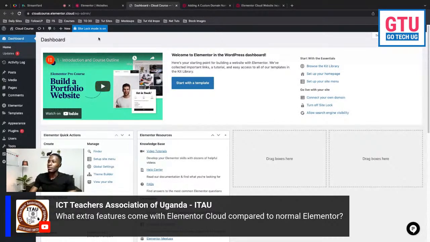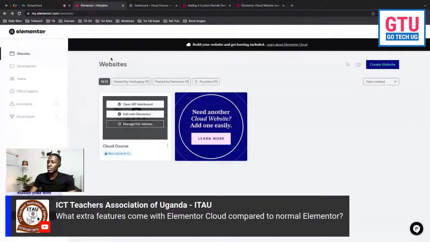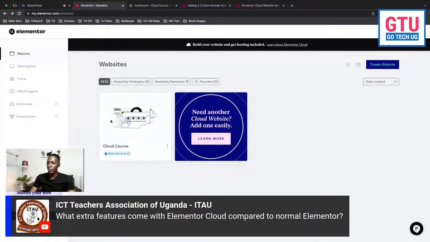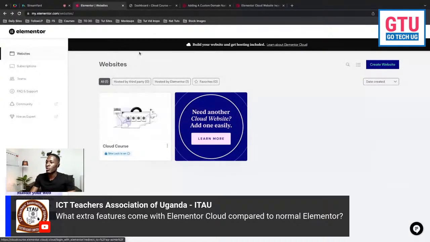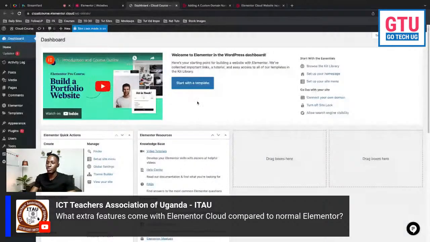All right, so from the Elementor dashboard here in the cloud, you have the option to open the WP dashboard, the normal way we've been accessing the WP dashboard. Once you click on this option, you're taken straight to your WordPress dashboard. This is pre-installed for you, and this is how it looks.